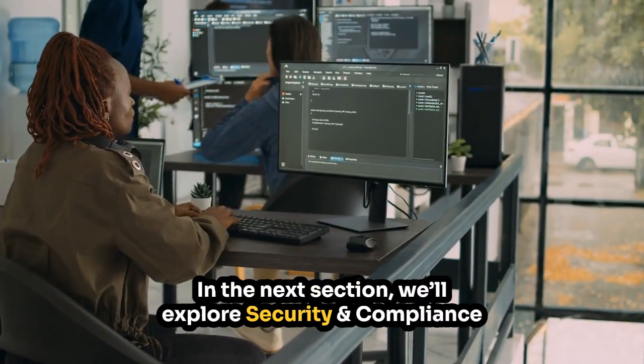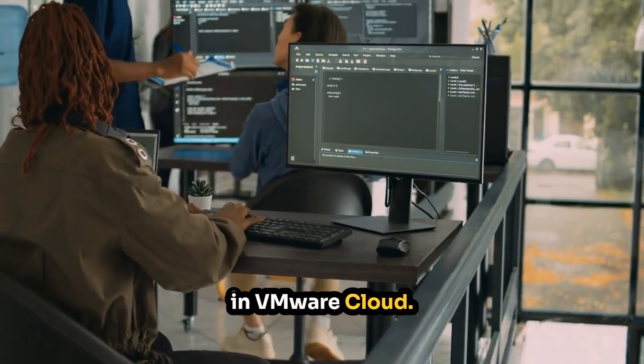In the next section, we'll explore security and compliance in VMware Cloud. Let's continue.